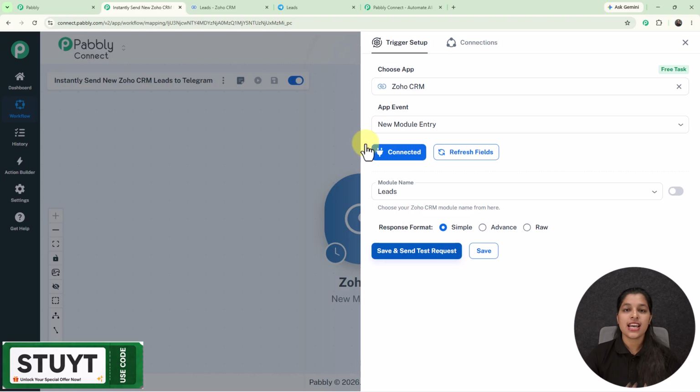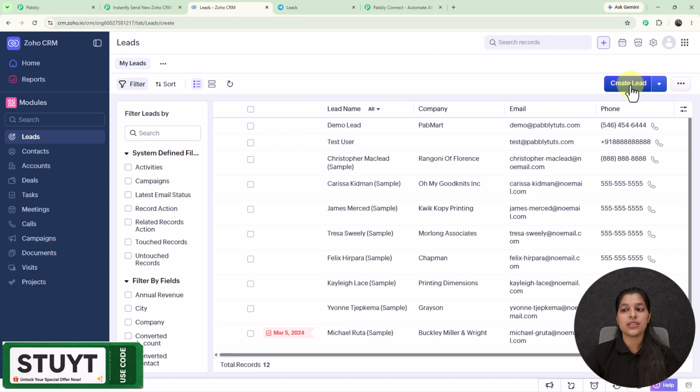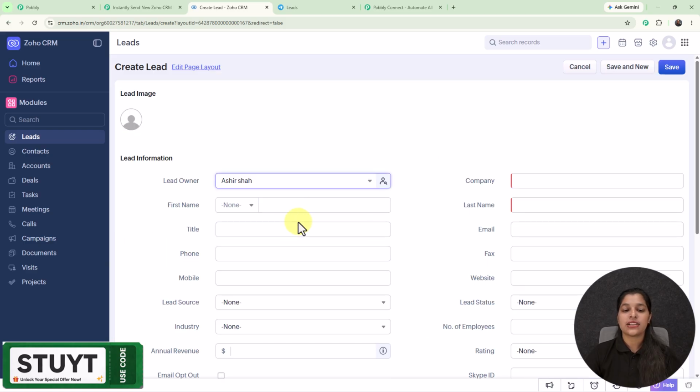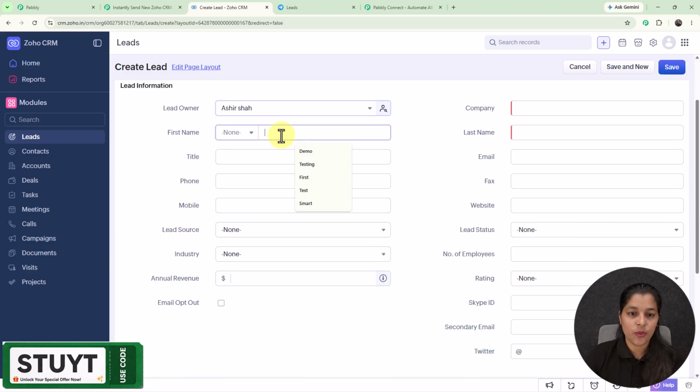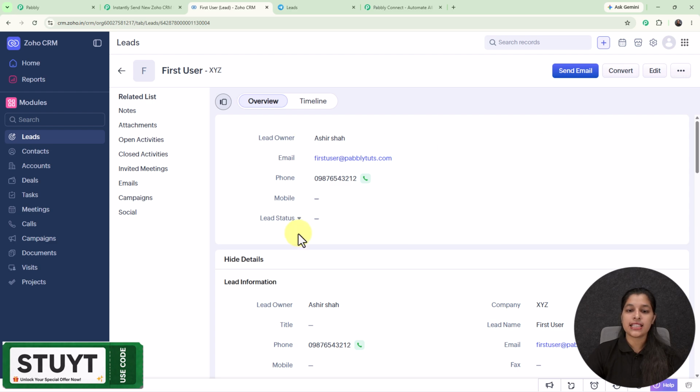So for that, let's move on towards my Zoho CRM account where I'm going to create a new lead by simply selecting this create lead button. And now let's provide all the details. So right here I have provided all the necessary details of my user, that is the first name, last name, company name, email and the phone number. Now let's save it, and here you can see that my lead has been successfully created.